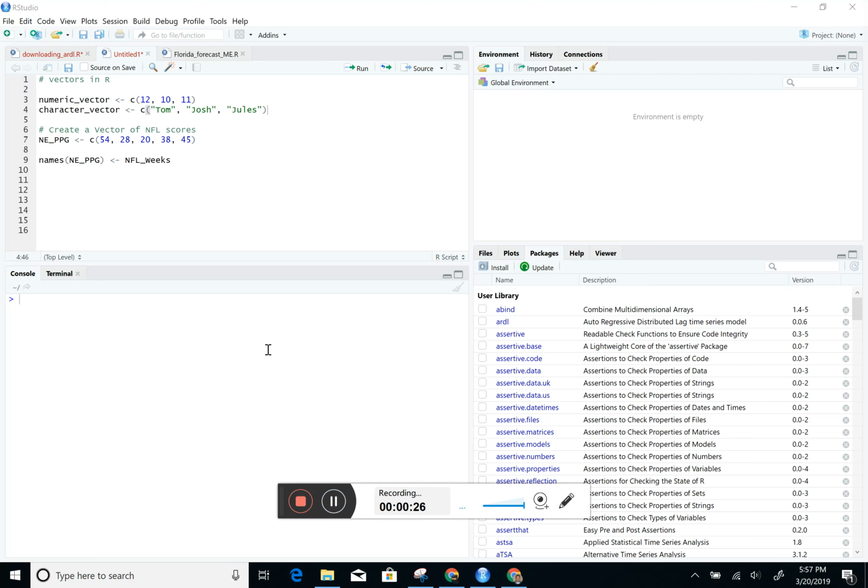In R, you simply use the combine function, c with two brackets, and that's how you create a vector. So this numeric vector here is just going to be 12, 10, and 11. And if we were to run that code, you'll see it pop up in the global environment here.